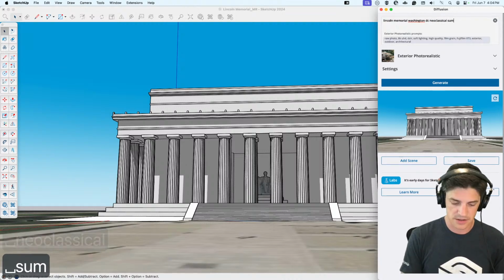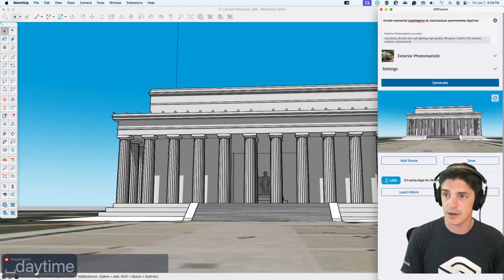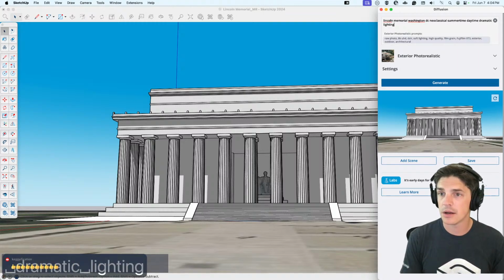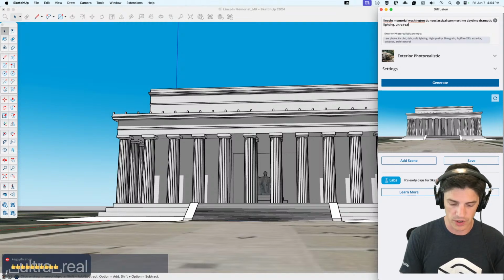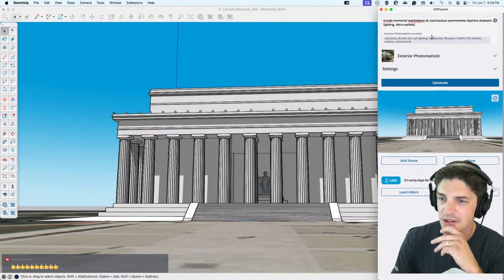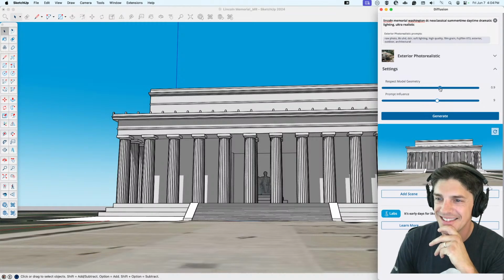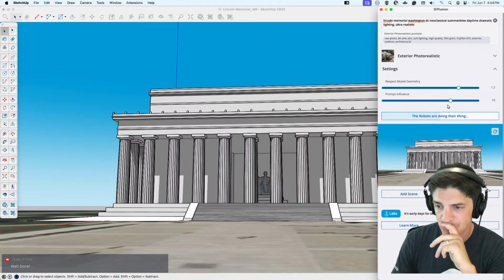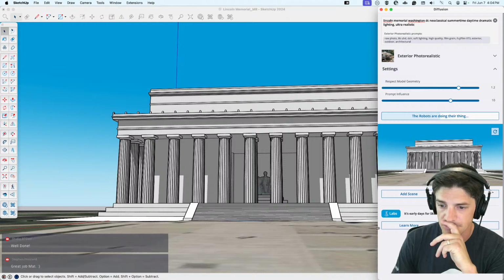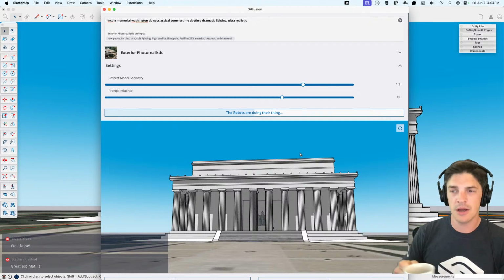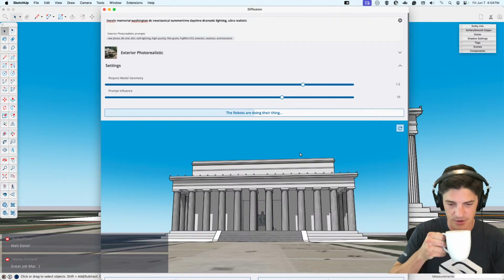neoclassical, summertime, daytime, dramatic lighting, ultra realistic. I see people put that in their prompts, which I think is because realistic is not realistic enough. It needs to be ultra realistic. Ultra. Okay, let's give this a shot. Get the robots working. Man, I've been working enough. Let the robots do the rest over here.